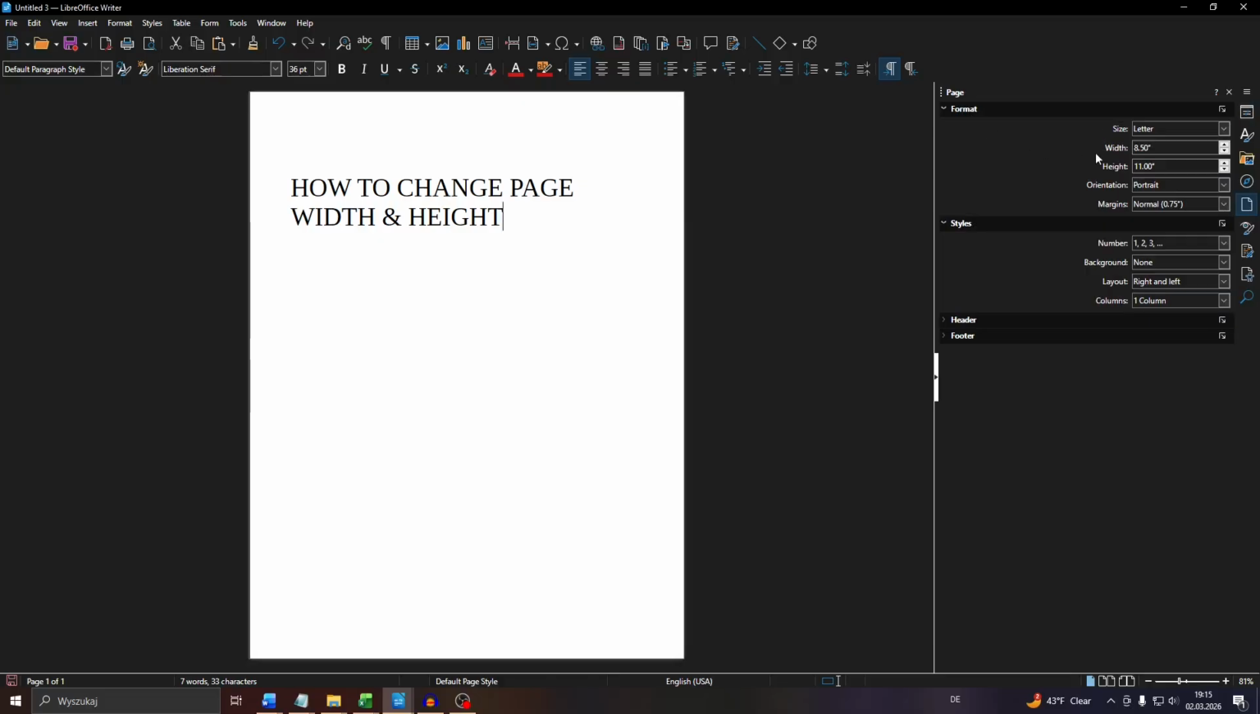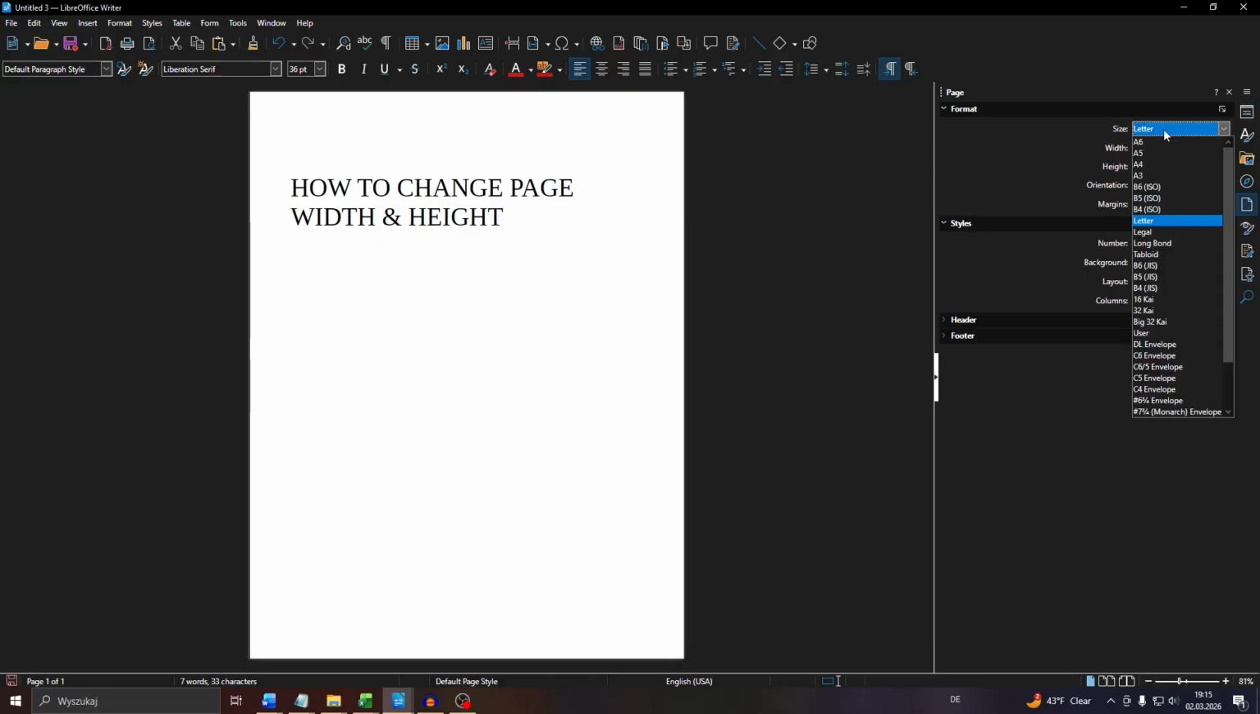For example, you can choose a page size, a preset size like Letter, A4, A5, envelope, and so on and so forth. But below, you will also be given the opportunity to set a custom paper width and height by using these arrow up and down icons.